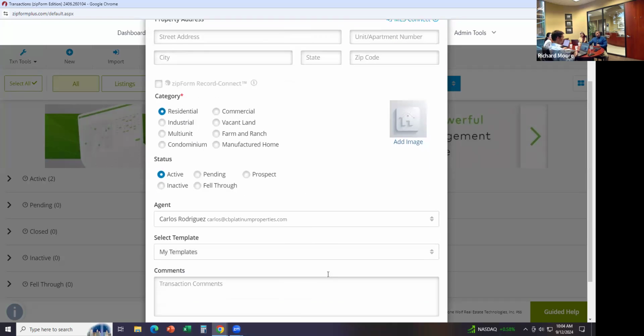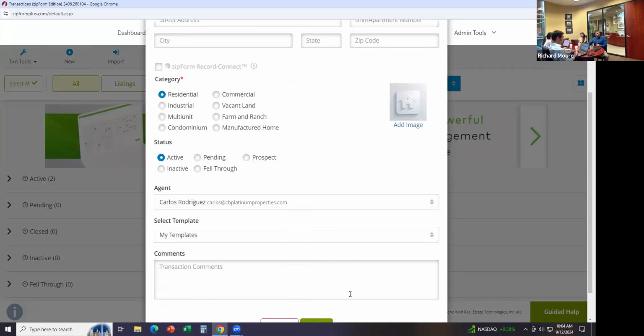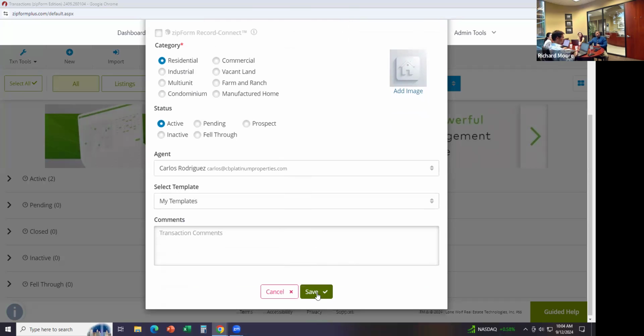And after you click residential, go down to the bottom. Let me hide this bar down here. You click save.